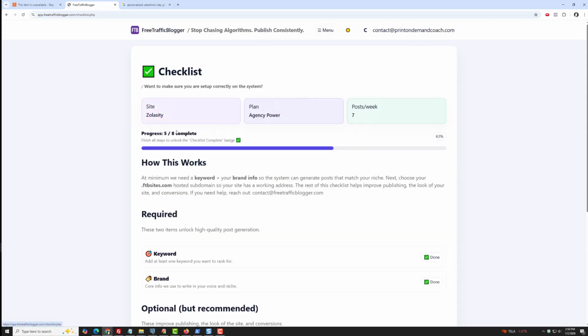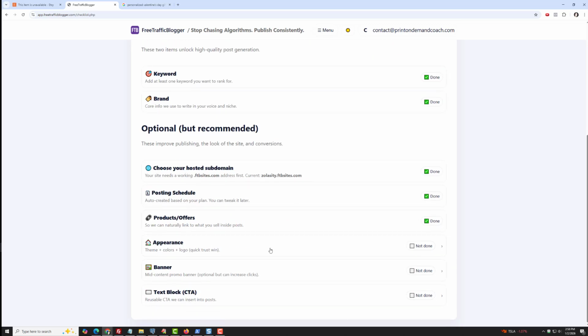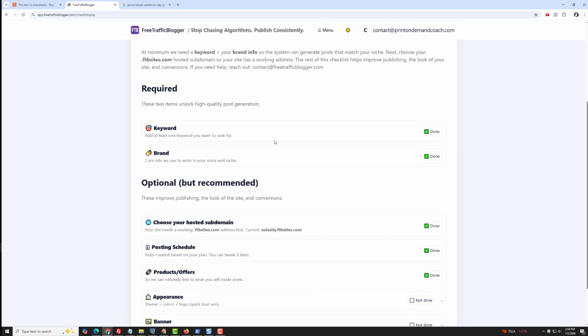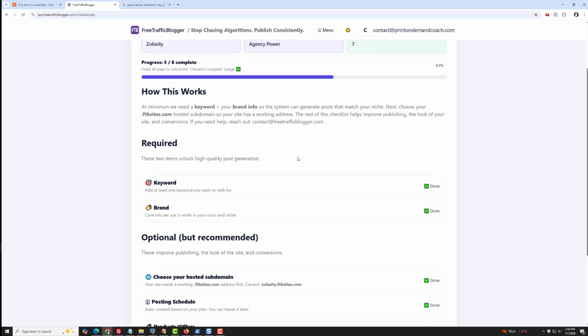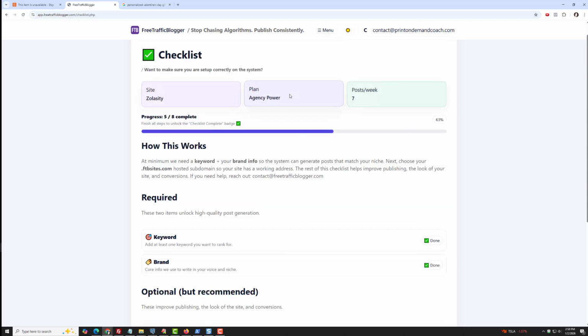So now if we go back to the checklist, even if it's not done, we do have enough to go. The system will look, and as long as the required stuff is done, it will go ahead and start generating the posts for you on a schedule.